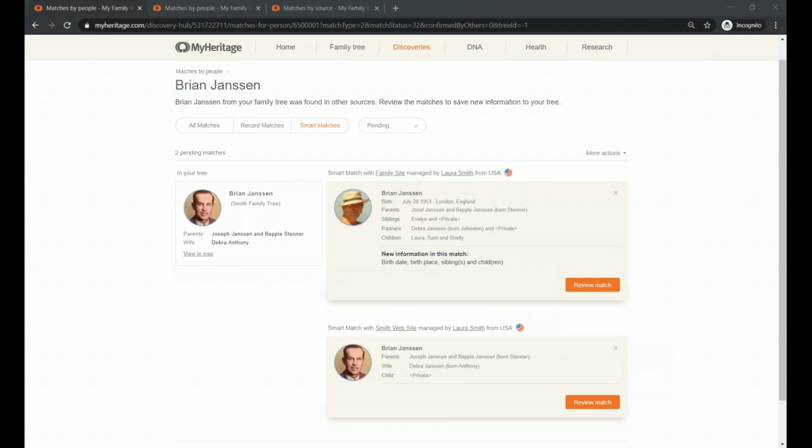Another thing that you can see on the screen is that some information is actually privatized. For example, one of the names of Brian's siblings is Evelyn, and the other one is private. The reason for that is that it must be marked as alive, meaning MyHeritage will not share information of living individuals if you don't have them in your tree, unless the other person is marked as deceased.